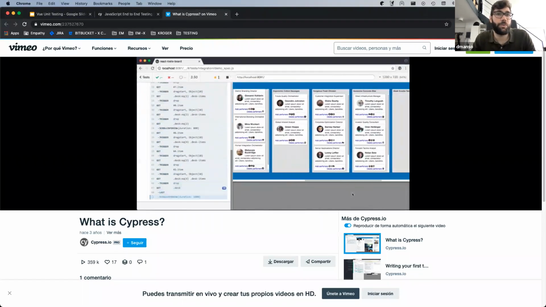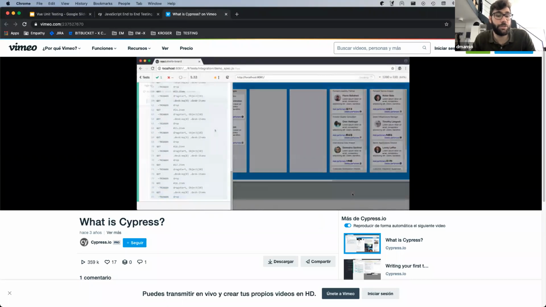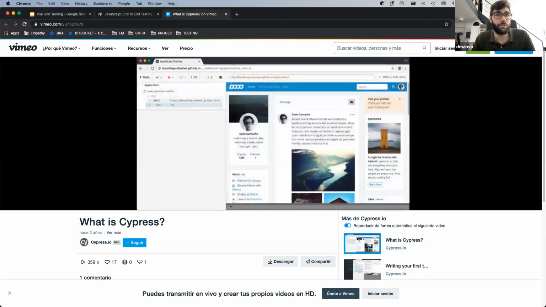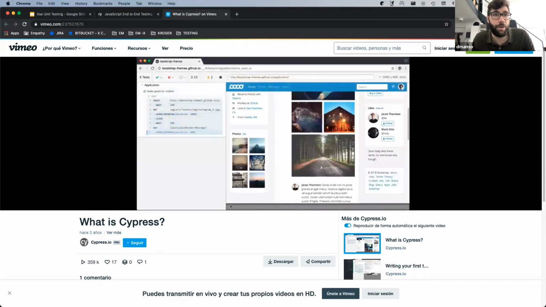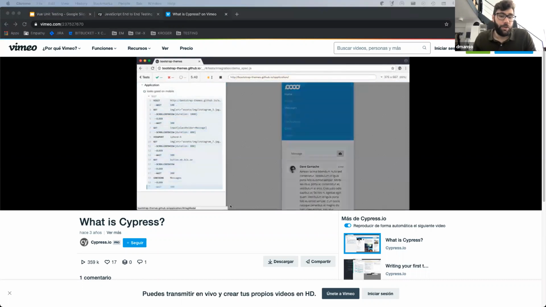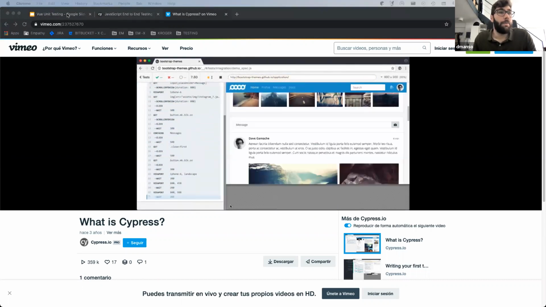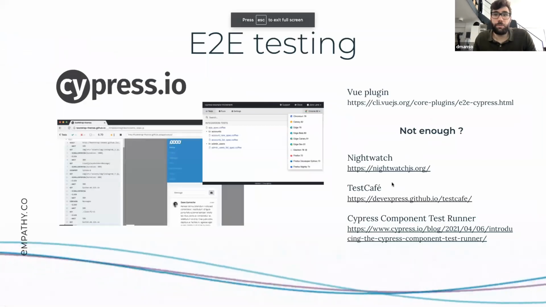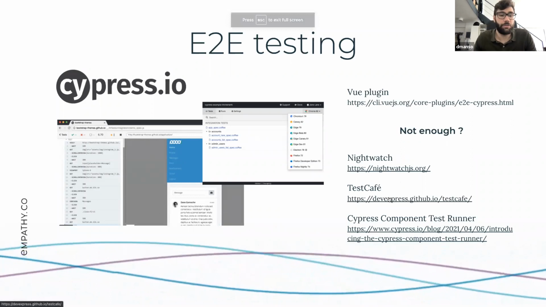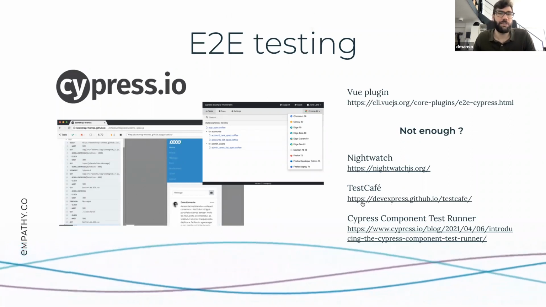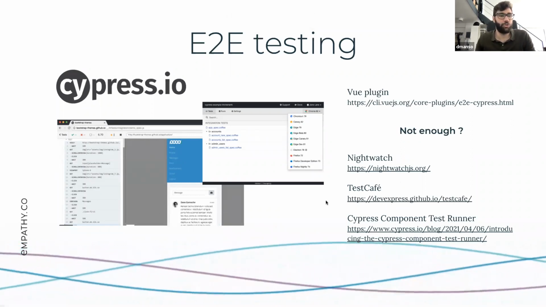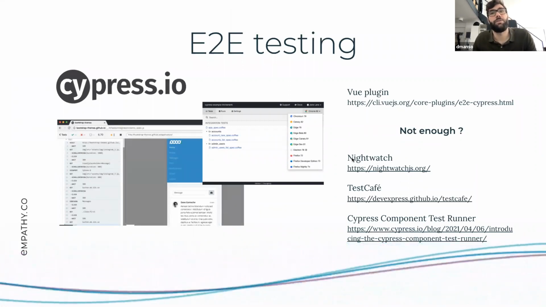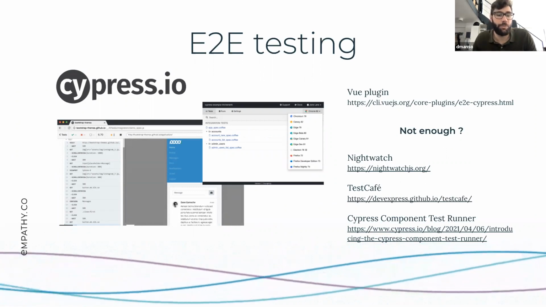You can test with different browsers, and this means that you can also use the browser dev tools or any debug tool. Cypress is one of the most popular used for Vue, but also Nightwatch or TestCafe are very relevant. There was a time when Cypress didn't support many different browsers, so there were alternatives to Cypress.